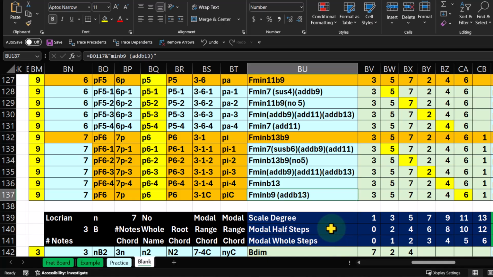Wait a sec. So why don't you say add b13? Why are you saying F minor b9, b13? Normally we say add, like when I had it before, it was F minor 7 add 11. So you would think then this would be F minor b9 add b13?